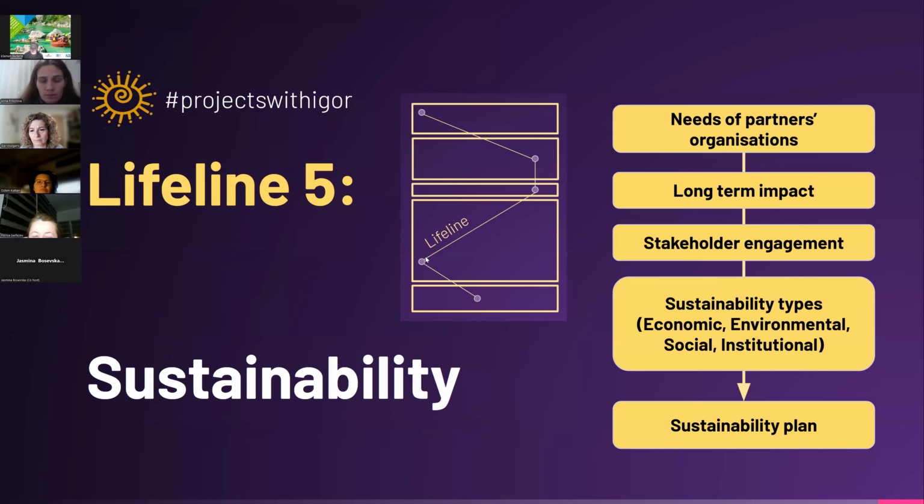And probably the last one, it is the last one, is sustainability. What is really important to understand for now is that you need a sustainability plan for your project. What is the sustainability plan? A sustainability plan is a complete document of what you will do after the end of the project to sustain it.